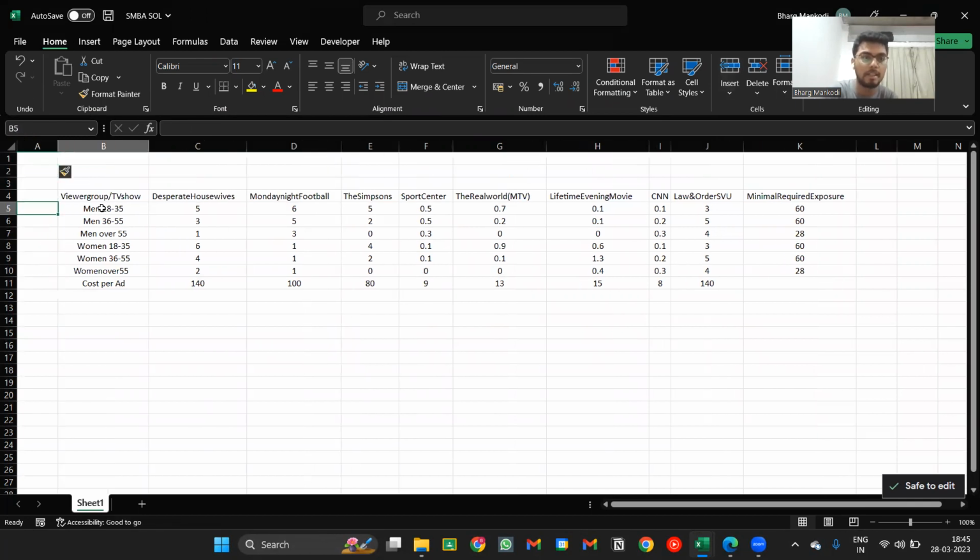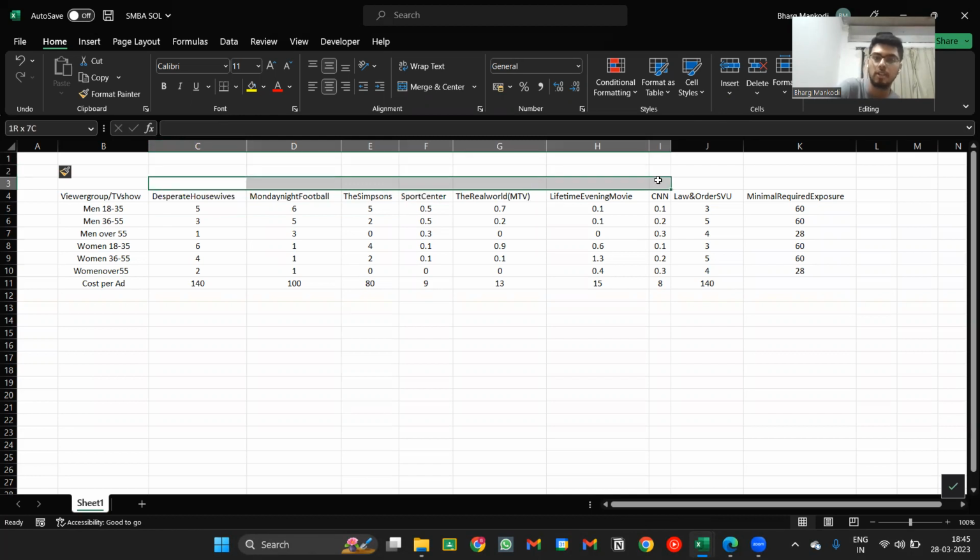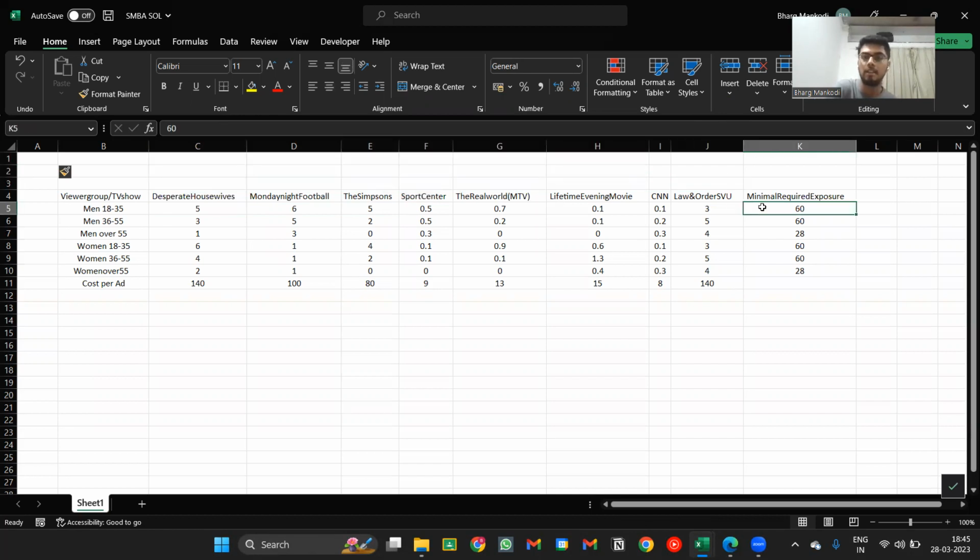we are told that men between 18 and 35, 5 million men between 18 and 35 watch Desperate Housewives, and there's obviously 5 million, not five, and we have to allocate ads or create ads to run on each of these programs or channels or whatever you want to call it. And there's a constraint given here that at least this many million exposures should happen. Exposures means viewers. If you read the question, you will get a little bit more clarity.